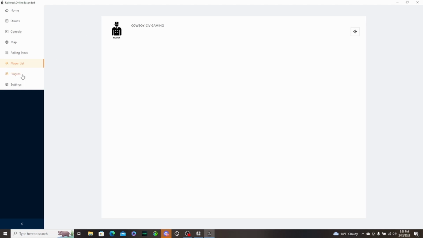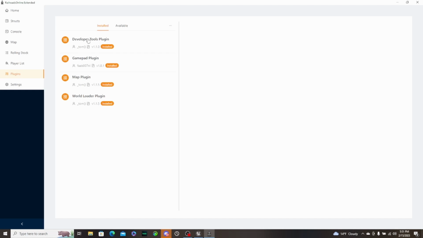So when you get updates in the game, you go to plugins. Developer tools. Gamepad plugin, which is supposed to be a controller, but still haven't gotten that to work. Map plugin. And World Logger plugin. These are the two that get updated a lot, especially when they add new trains or something new to the game. Map will not work unless those are added to it. So always keep an eye when you come here and they will update.